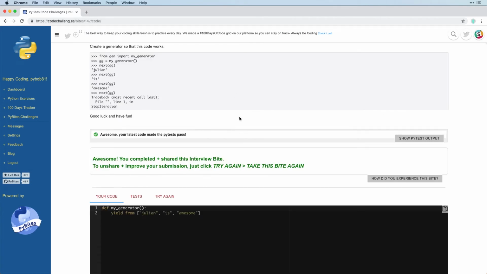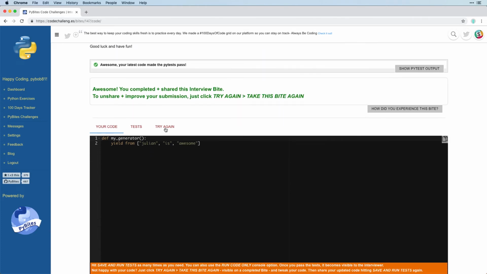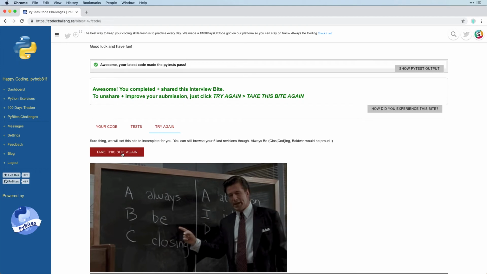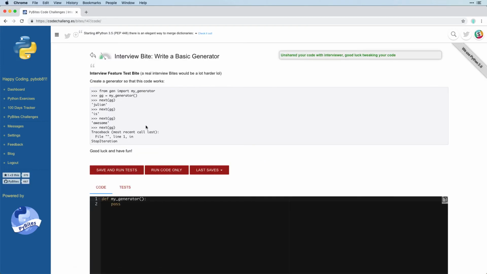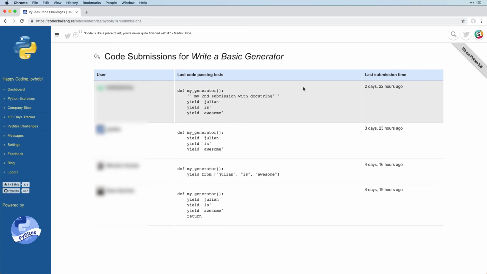If I decide I don't want this to be visible anymore, I want to bail out from the whole interview process, just take this byte again. The byte is now in an incomplete state, and we say here it's actually unshared with the interviewer. So if I now refresh, my last submission is gone. So this is really it.